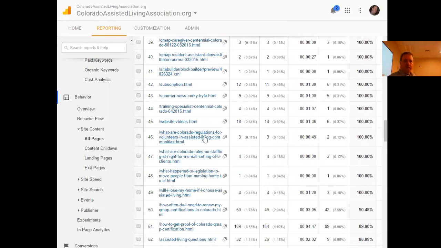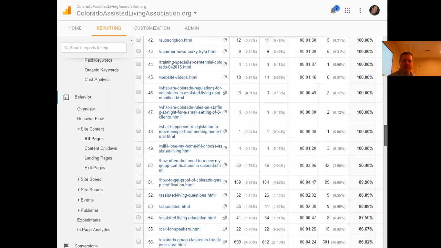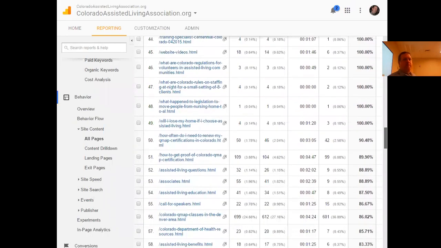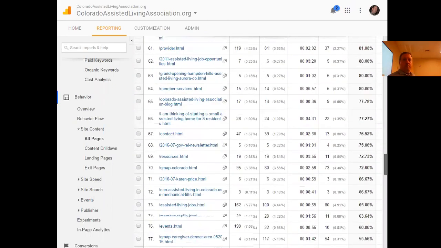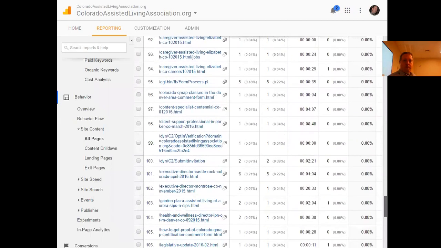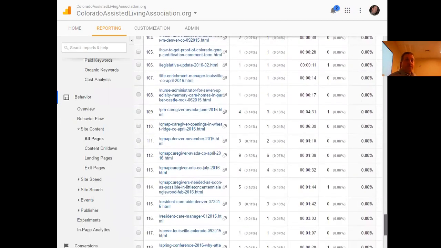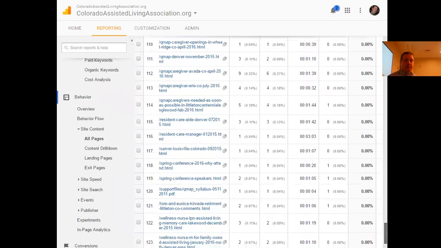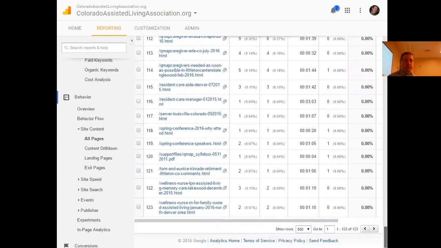What are Colorado regulations for volunteers and assisted living communities? 100% bounce rate. Maybe that's not a good piece of content. So then other stuff that has zero bounce rate, that means people are engaging with that.